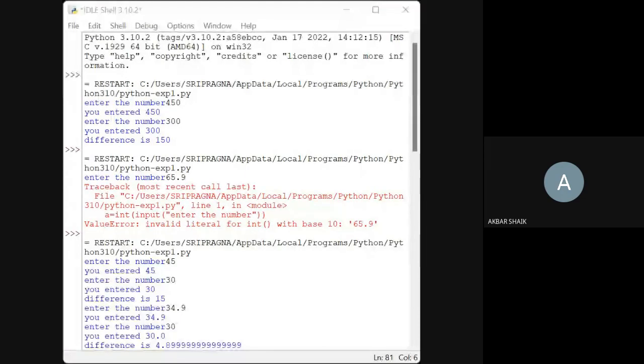Okay, all of you please observe. You have taken number 450 and number 300, using the input function, right? Yes, sir. You entered the numbers, the difference is 150. Okay. Next.